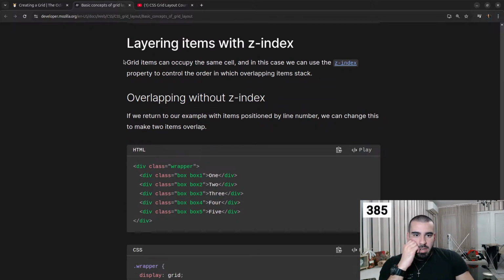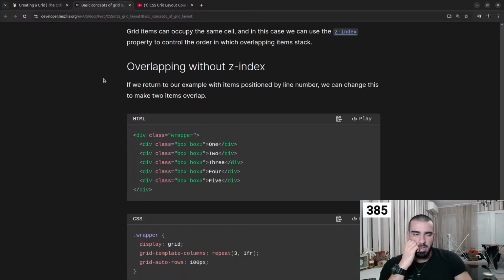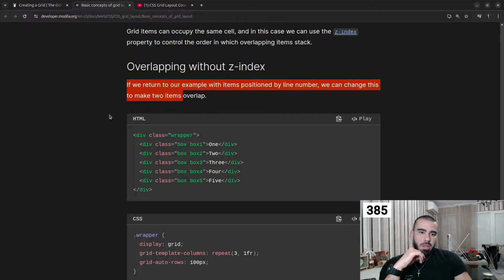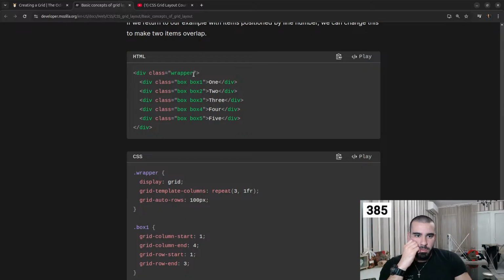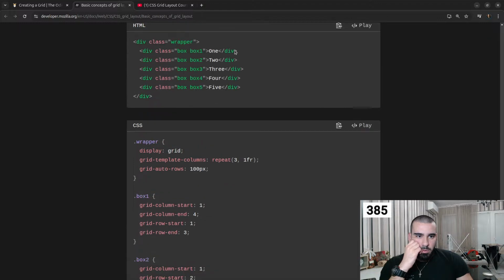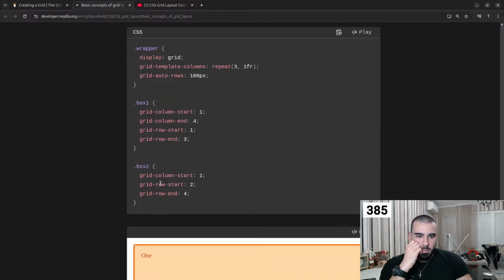Layering items with z-index. Grid items can occupy the same cell, and in this case we can use the z-index property to control the order in which overlapping items stack. Overlapping without z-index: if we return to our example with items positioned by line number, we can change this to make two items overlap. Here, for example, they place box 1 and box 2 in the same grid cell.